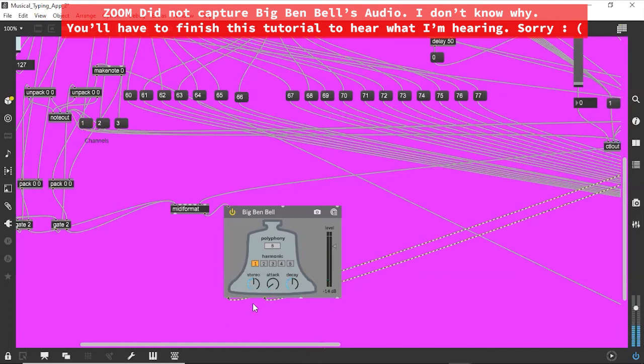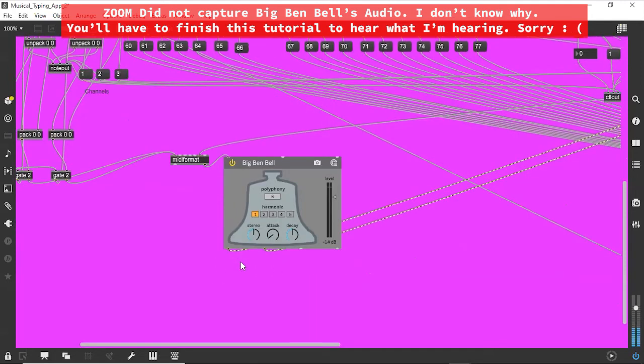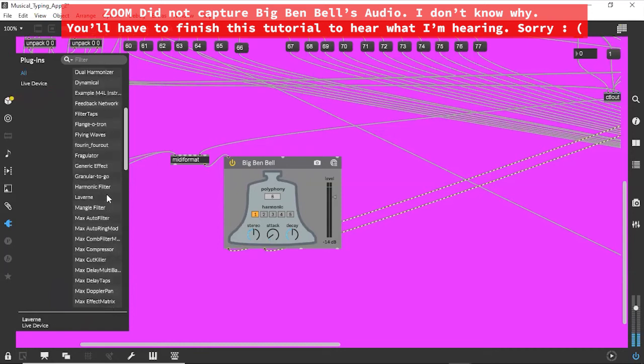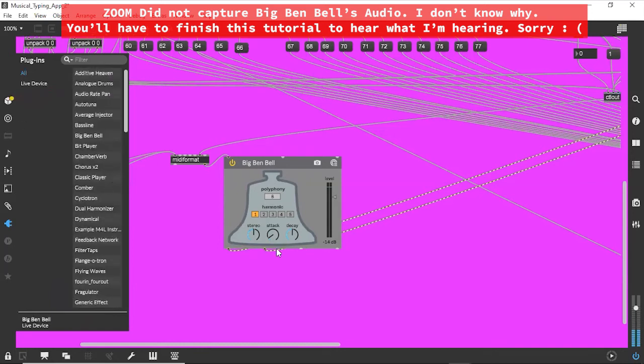By the way, guys, apart from playing around with the parameters of Big Bend Bell, you can also apply signal processing to Big Bend Bell. For example, you can explore some of the signal processing plugins that are available here. There are some reverb plugins, some delay plugins, and cool things that you can explore. And all you have to do is daisy chain the plugins you want together and send a left-right patch cable to your DAC tilde, your digital to analog converter, and you're good.